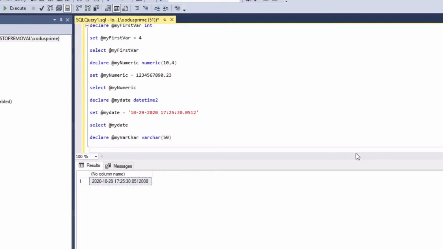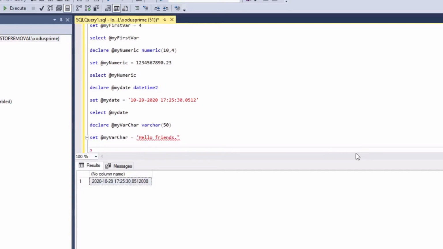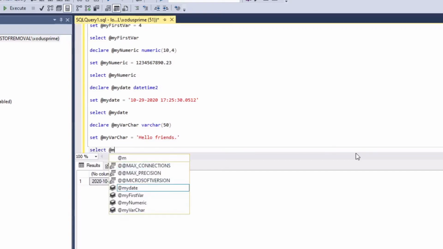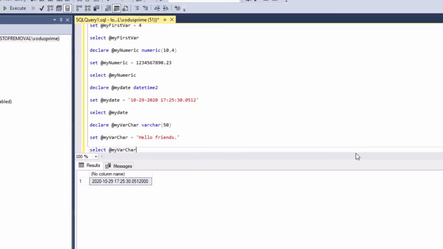So now if I go set my varchar is equal to hello friends, and then we're going to select that out. Oops. You can see I typed a double quote instead of a single quote there. We'll fix that and then select it out. Select my varchar, and let's see what happens here. Right, and we get hello friends.